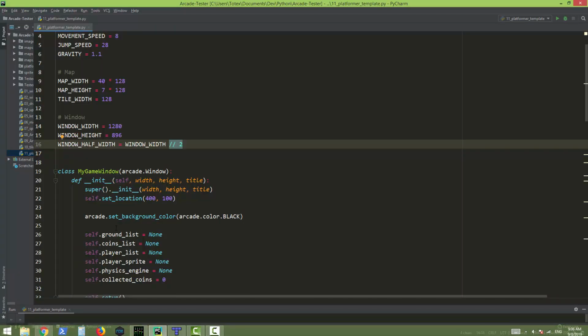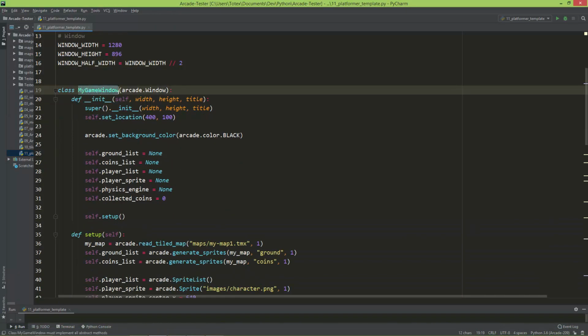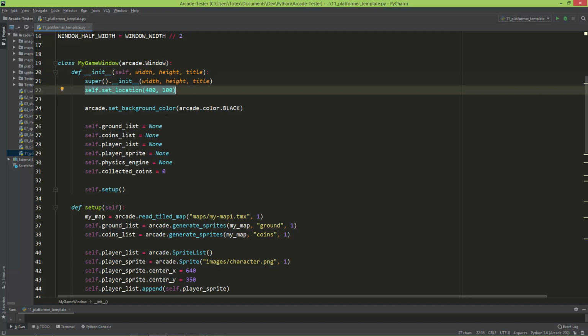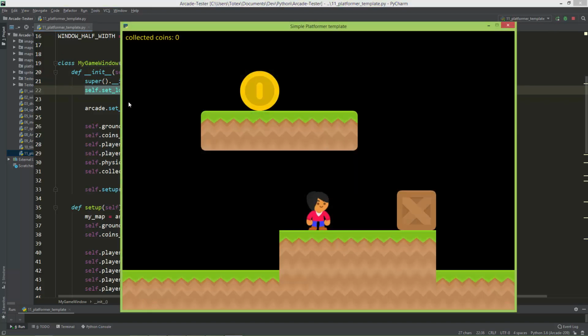And here in the MyGameWindow class, it just inherits from arcade.Window, and here I'm setting the window location to 400 and 100, so it means that the window will appear 400 x and 100 y from the upper left corner of your monitor or your screen.